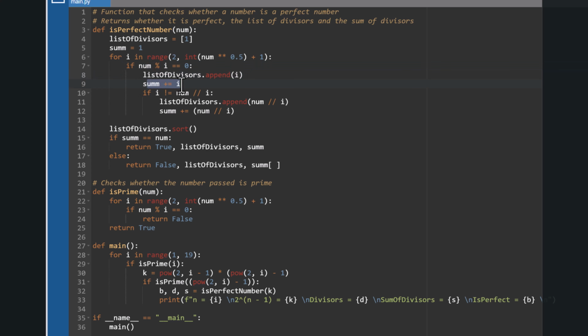We also consider the pair of the divisor and then add the pair to the list as well. Finally, if the sum of all the divisors equals num, we return true as it is a perfect number, the list of the divisors and the sum, or else return false, the list of the divisors and the sum.